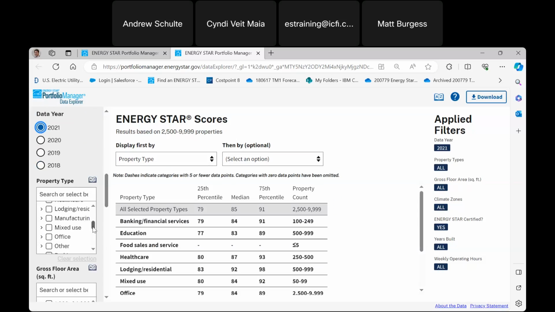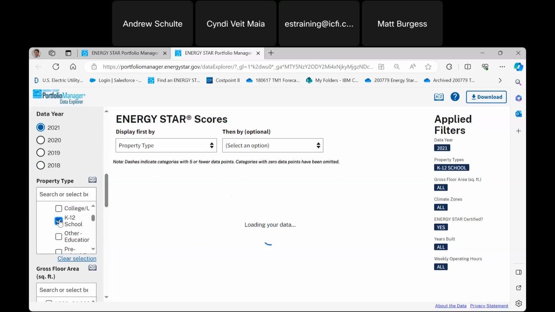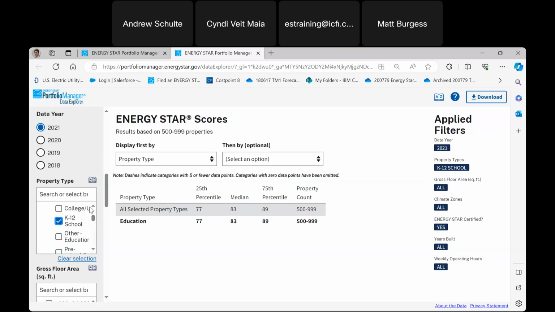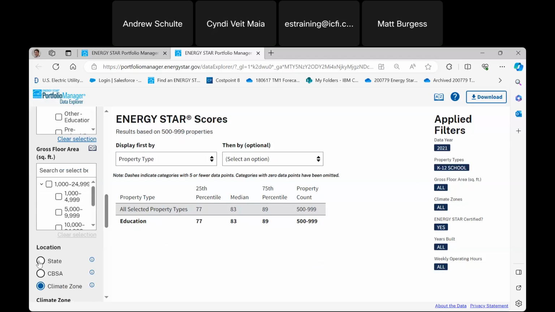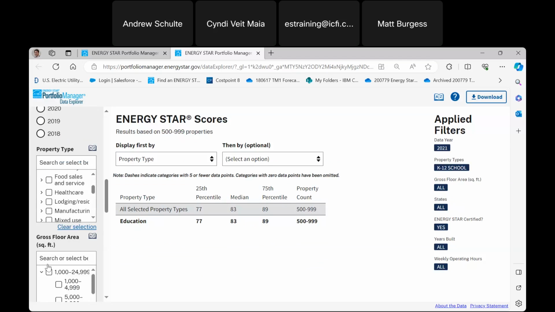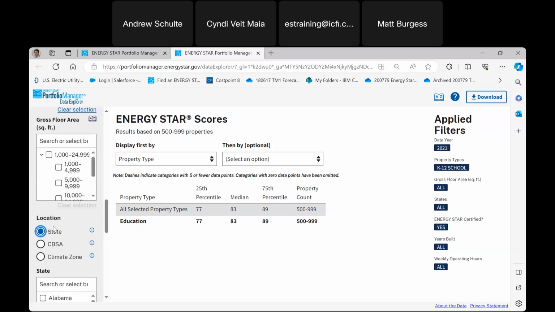And because I'm interested in K through 12 schools, in the property type drill down, I'm going to go in and select education, but I'm actually going to drill down and select only the K through 12 school property subtype. And then let's see, I want to search across all states. So I'm going to set the location filter to state. Where'd that go? There it is.